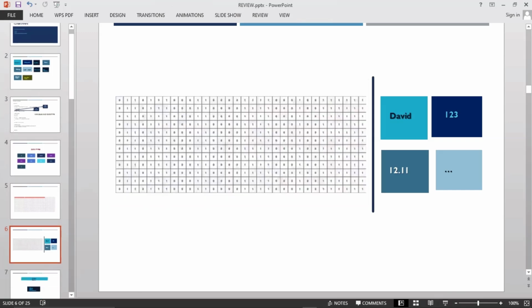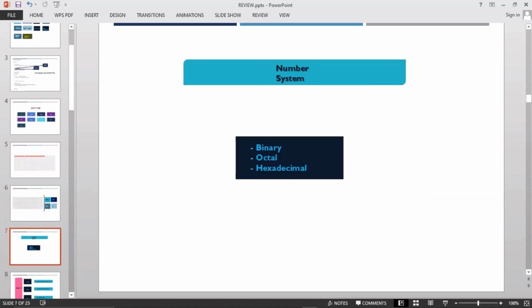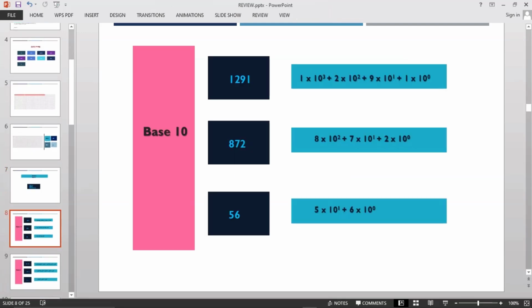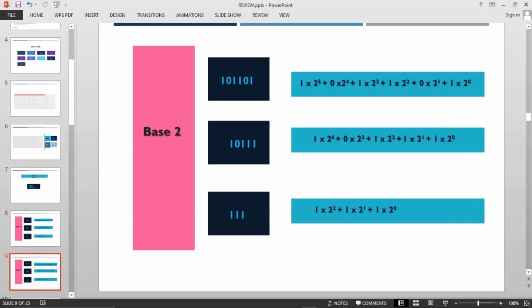Next we talk about number systems: binary, octal, hexadecimal, and then decimal. For this one we use the real world form, base 10 numbers, to show how we can convert binary to a decimal number. We make this computation to work out the binary we have here, and we get 42.